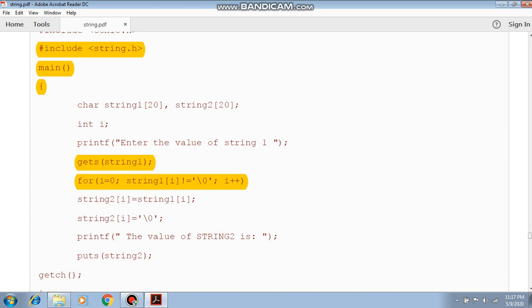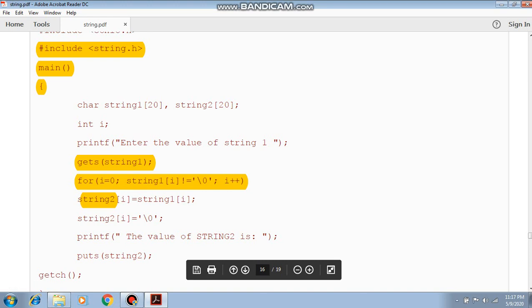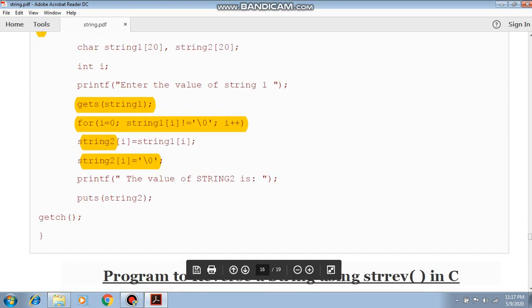Because the source is copied to the destination, this loop will continue for string 1, that means the source string. Each and every position of the source string is copied to the destination string, that is s2, string 2. After the whole copy is done, the last character of string 2 must be a null character. Printf the value of string 2, done.